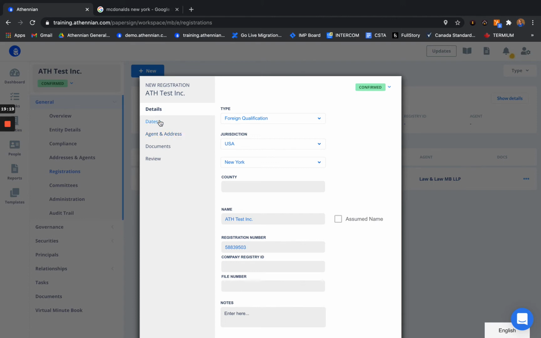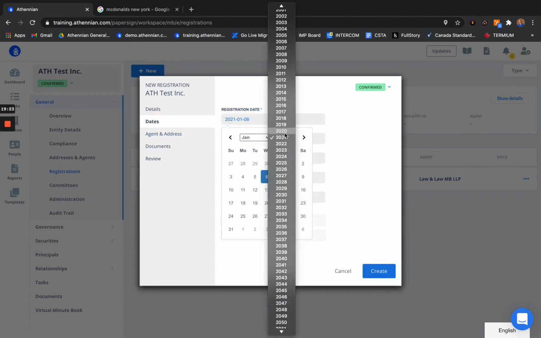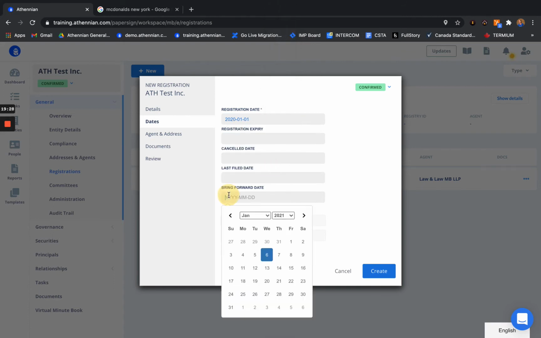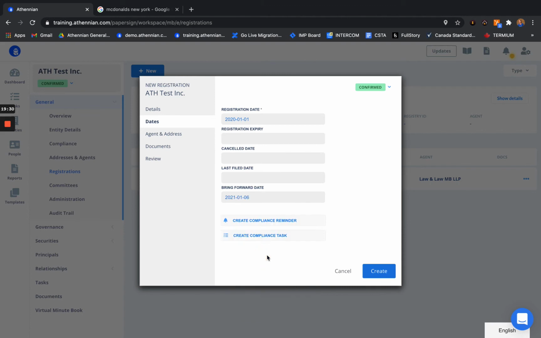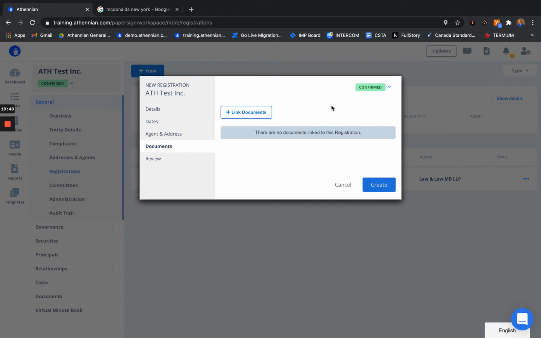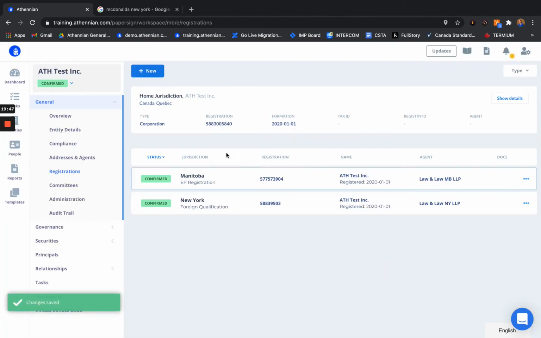Then I'm going to go to dates. I'm going to add the registration date, let's say again, January 1st, 2020. I'm going to add in the bring forward date, let's say it is today's date. Then in the Agents and Addresses section, again, Athennian has pulled that agent's information into this because it knew that that agent was in New York. So you have that information here, and again, you can link the documents to this registration as well. You review the information, and then you hit Create. And then you have the two registrations for that specific entity.